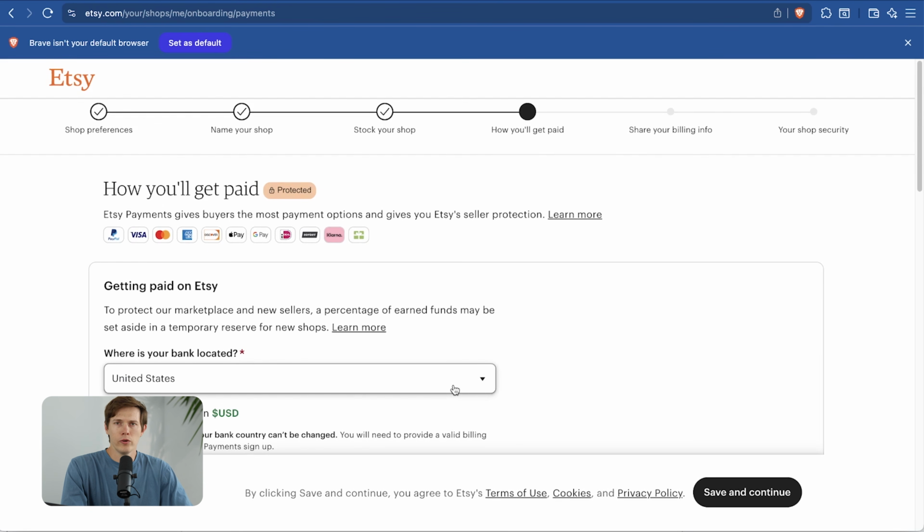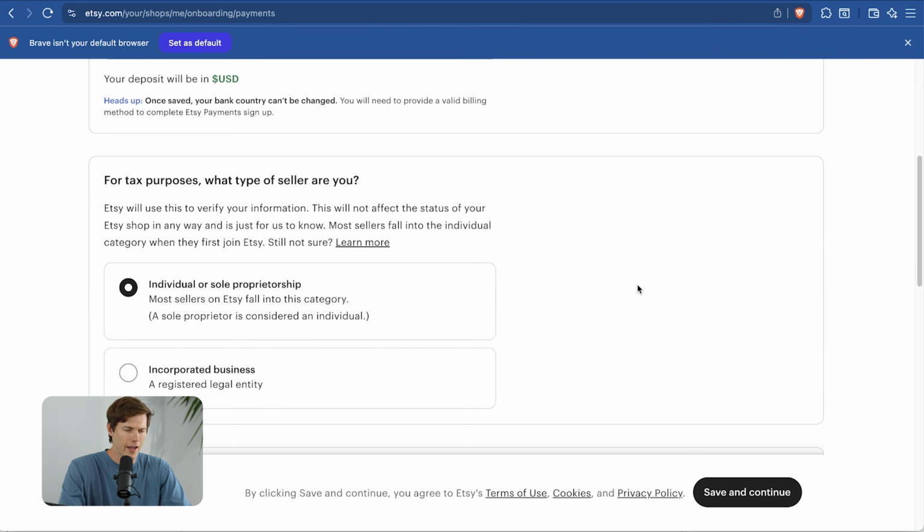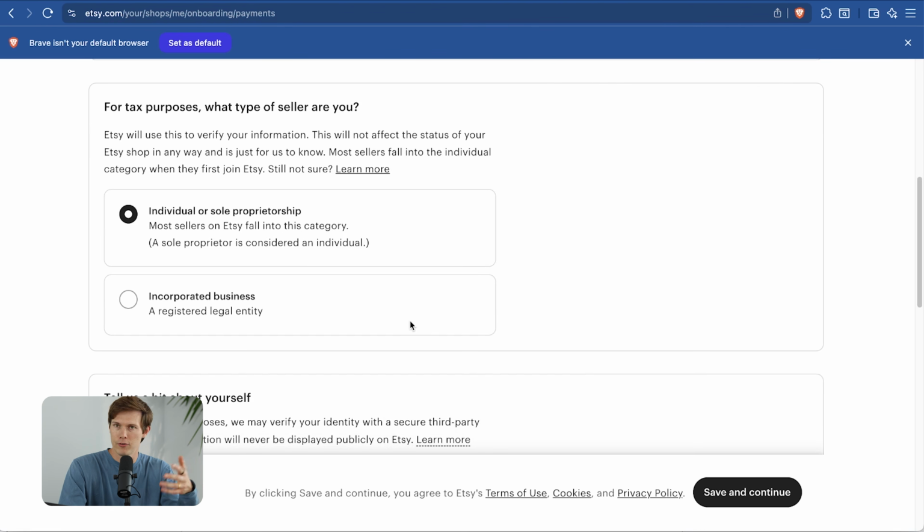So now we have to decide how we are going to get paid from Etsy. Now, Etsy is actually able to accept a lot of different payment methods from the end buyer, but that's not, of course, related to how you get paid. So they can accept credit cards and everything like that. Etsy will process everything and then they'll pay you out. And so we have to set up our bank account location. So choose the right country. Once you choose this, you're not going to be able to change this in the future, at least not very easily. And then for tax purposes, you choose if you're an individual or sole proprietorship. That's going to use in America at least your social security number. And if you're a business, you're going to have your EIN if you're in the US.